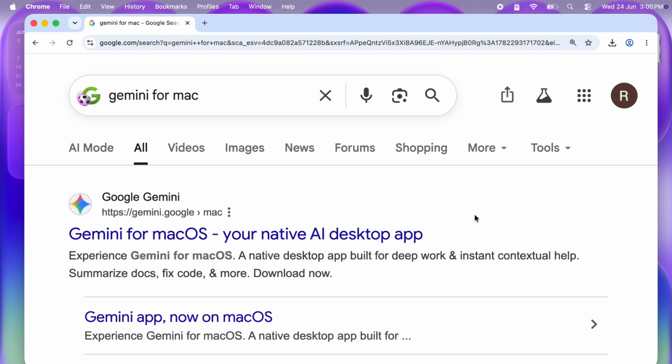In this video, I will be showing you how to download and install Gemini desktop app for macOS. So let's get started. First thing, just search for Gemini for Mac. We'll be getting the official link from gemini.google.mac.